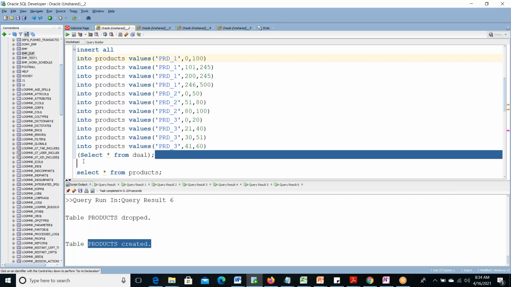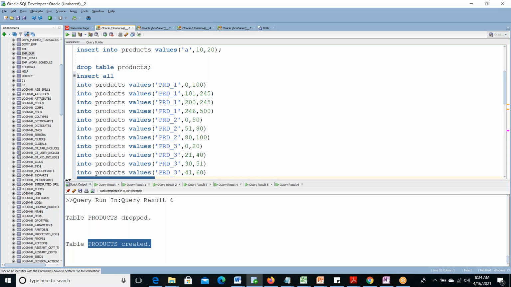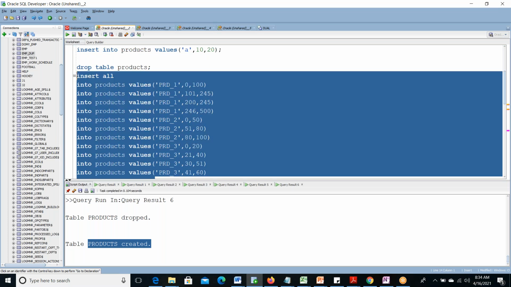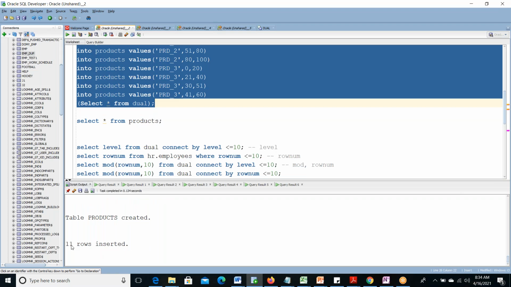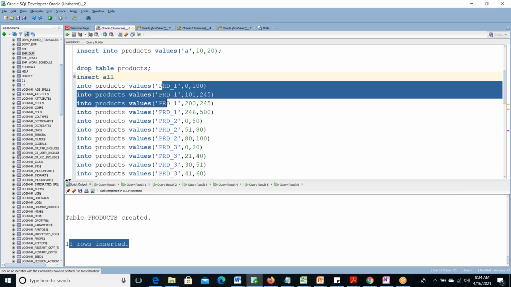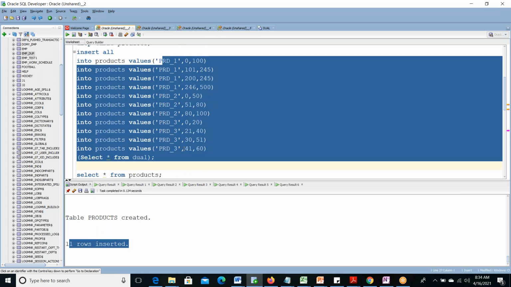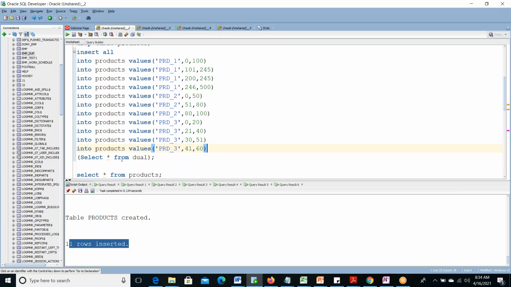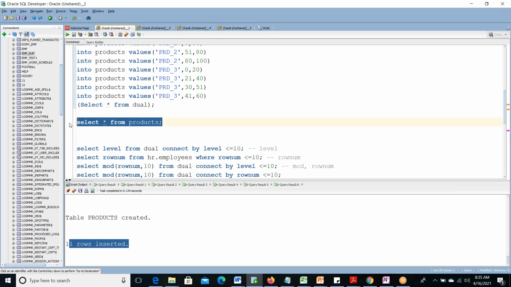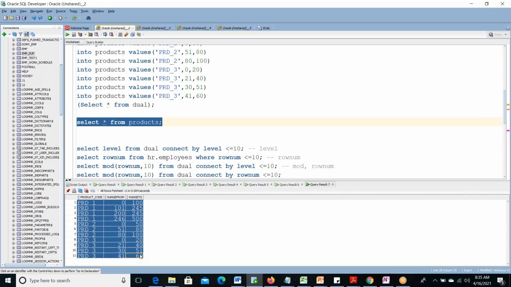This is also combined syntax. Within parenthesis, we have to write. Now we can execute this. 11 rows inserted. So here how many rows? 1, 2, 3, 4, 5, 6, 7, 8, 9, 10, 11. Total 11 rows we have given. Now if you check select star from products, 11 rows are there. If we want to save, commit this.